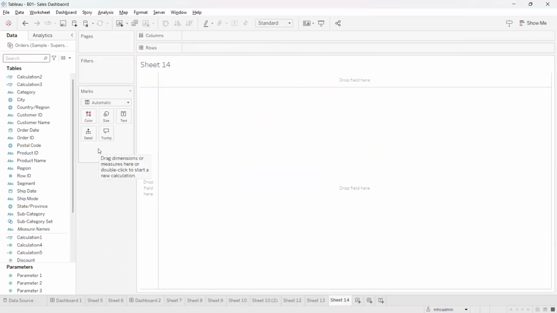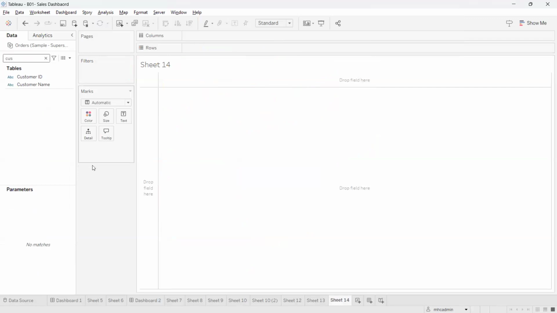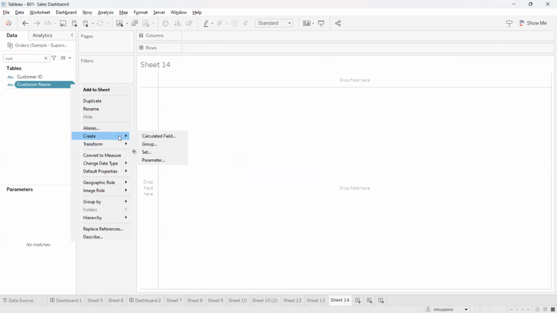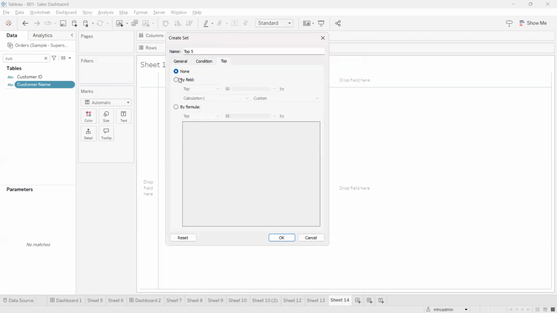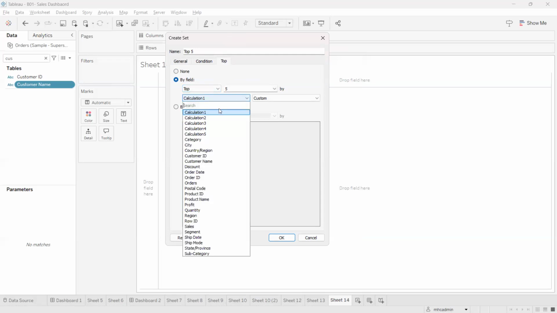So let's go to the customer name. Click on this drop down. Go to create, and click on the set option. Now you see the set name is automatically customer name set. I can say this is top 5 customers. In the general option, select use all. Now go to the top option, by field option. Top 5, you can select, same method as yesterday.